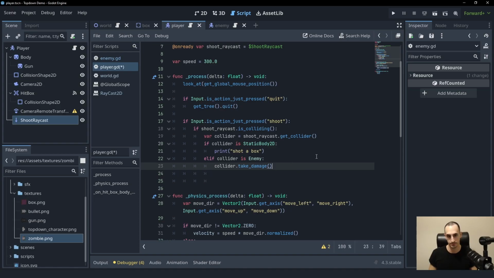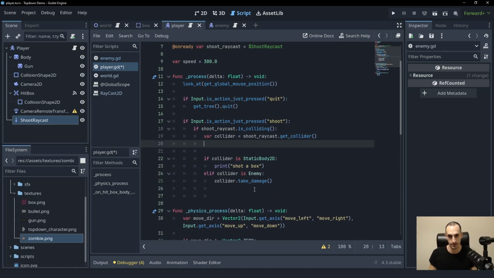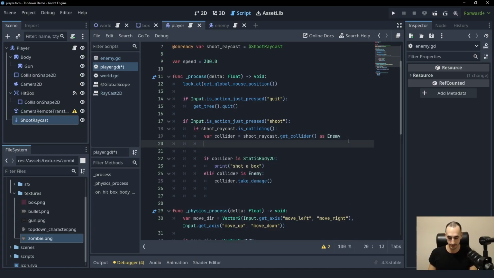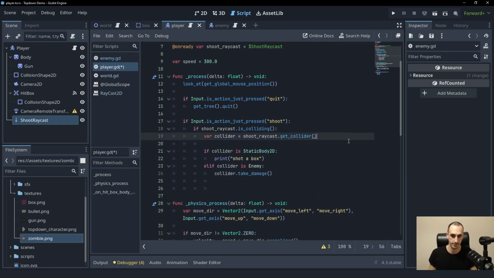But if you just wanted to do something here without doing an if statement and you knew it was an enemy, then you can use as enemy, just like that, and then you can get the autocomplete. Cool. So yeah, we'll just say take damage and we'll just damage by 1.